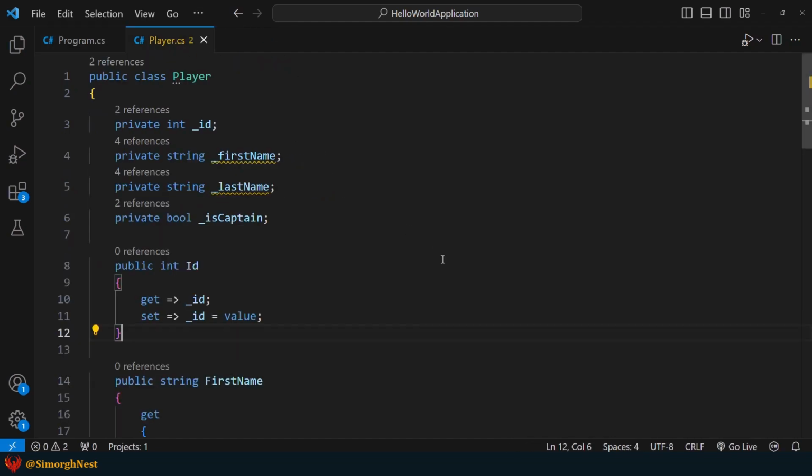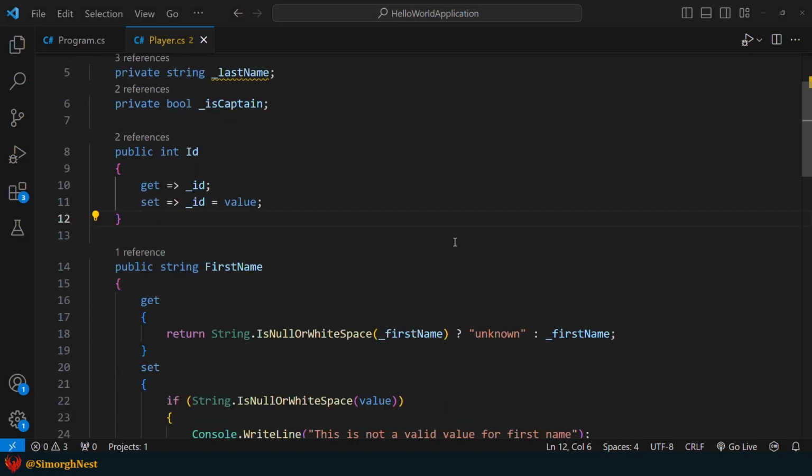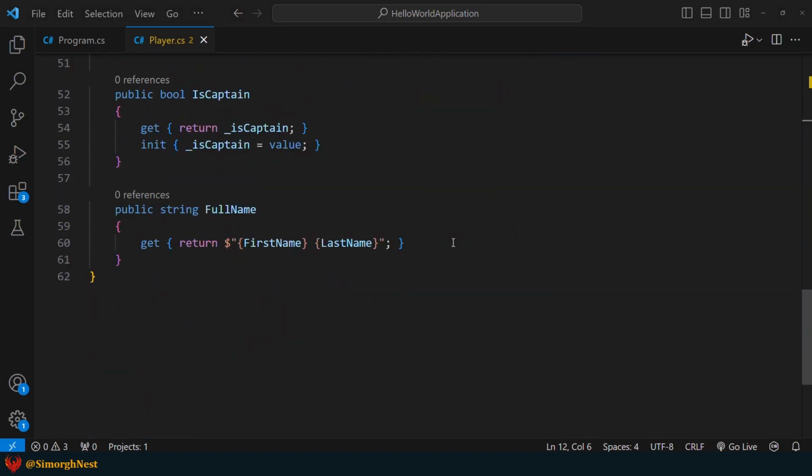Alright, this expression-bodied property we discussed earlier is a read-write property. However, the expression-bodied syntax can also be used for declaring read-only properties. In fact, using the expression-bodied syntax for read-only properties is especially useful because it allows us to write concise and expressive code. To understand how expression-bodied syntax works with read-only properties, let's take a look at the full name property.